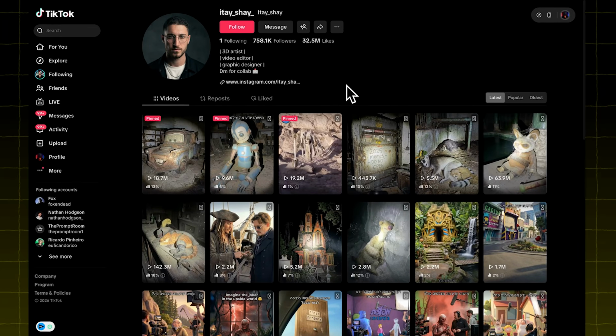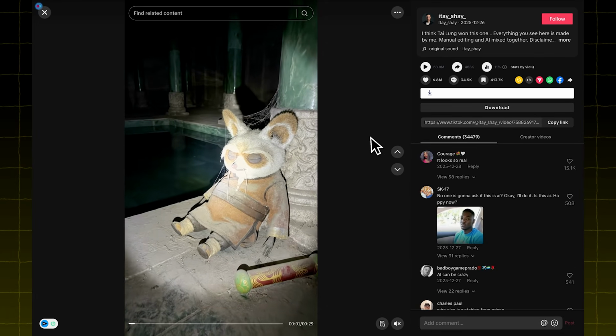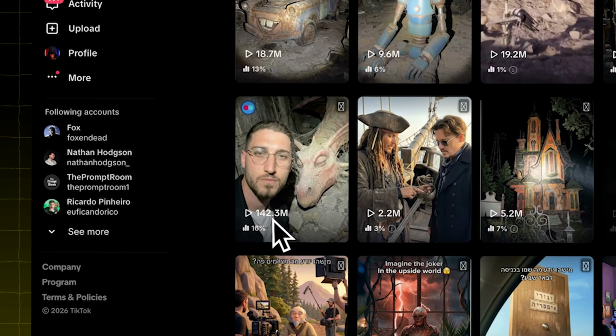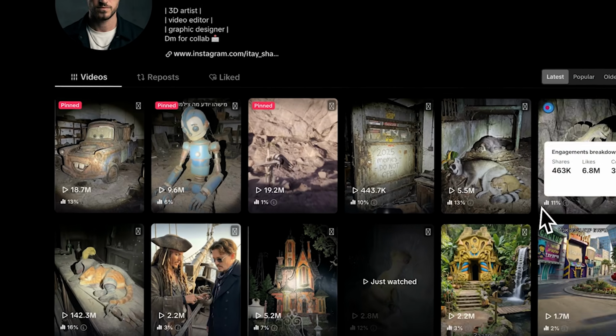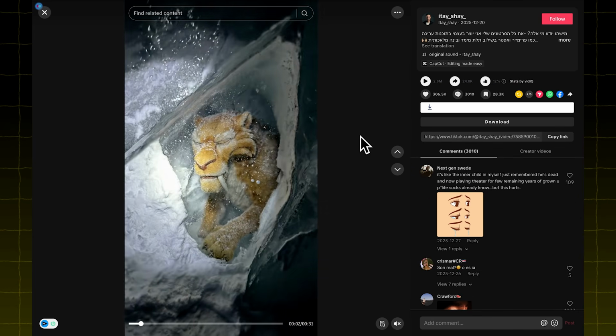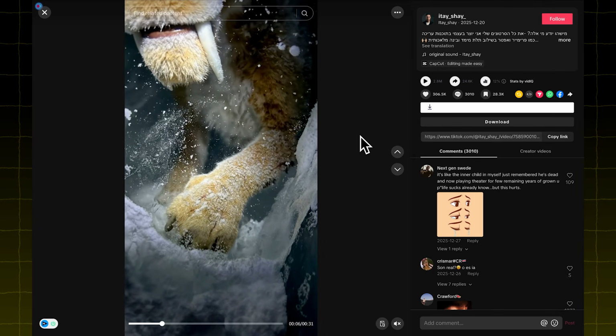This TikTok page is going completely viral right now. They're posting videos of realistic movie sets, and these clips are getting massive attention. We're talking millions of views, with some hitting over 100 million. The videos show scenes of abandoned places or famous movie sets. I'm going to show you exactly how to make these using ChatGPT.